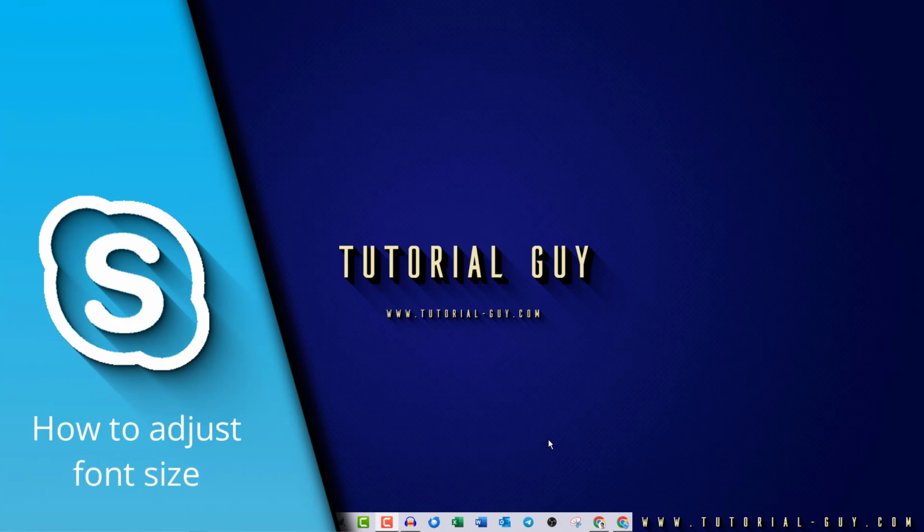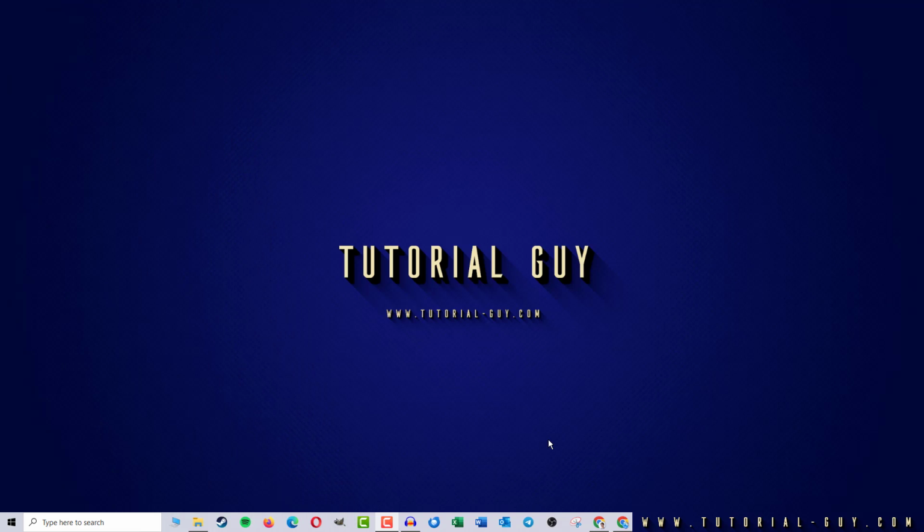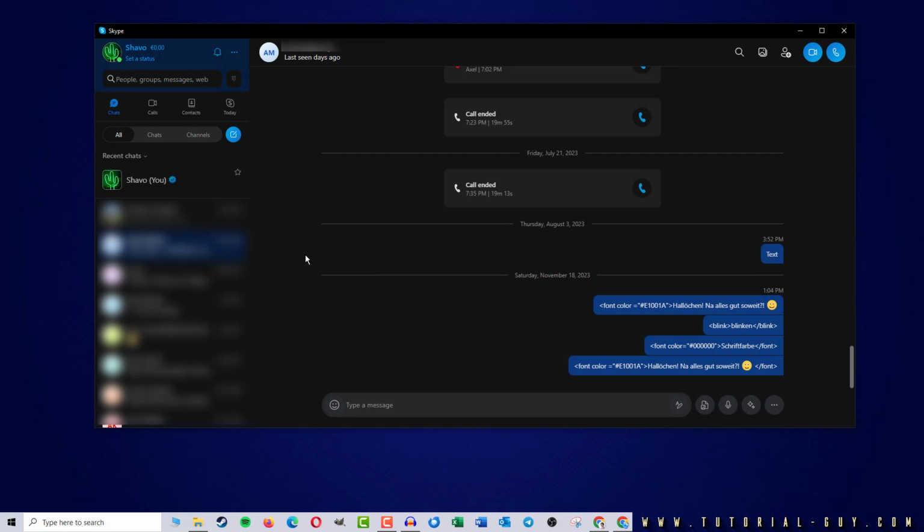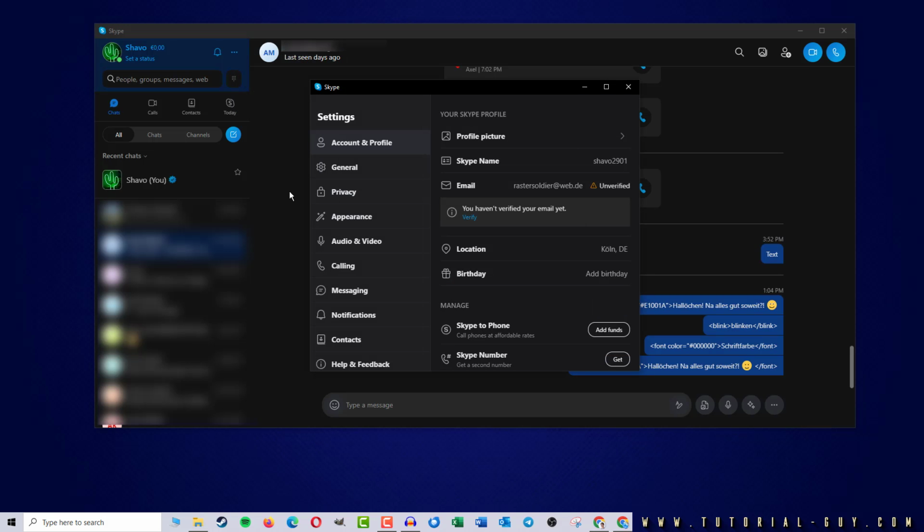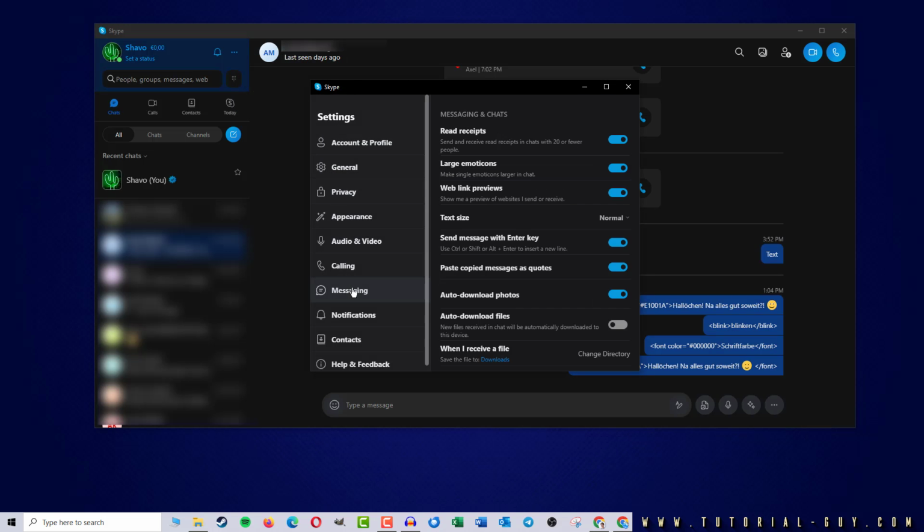In today's video I want to show you how to adjust the font size in Skype. This is actually quite simple. First I open Skype. Now I click on the three dots at the top next to my name. Here I click on Settings. In the settings I switch to Messaging and find the text size here.